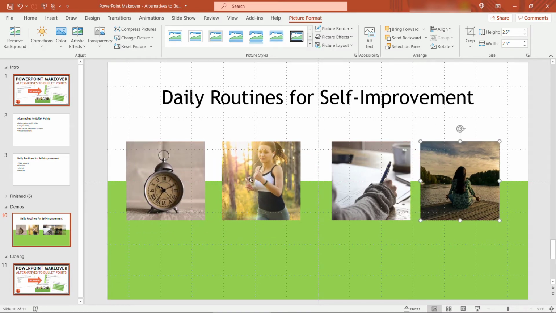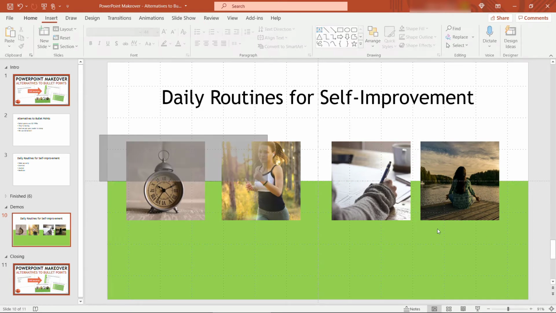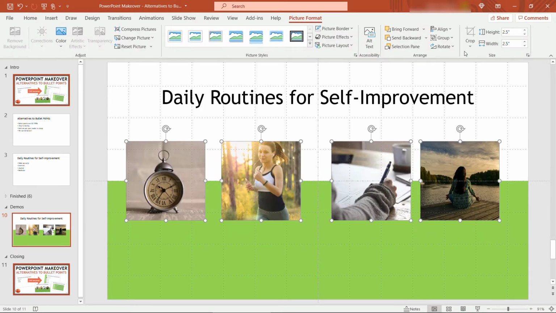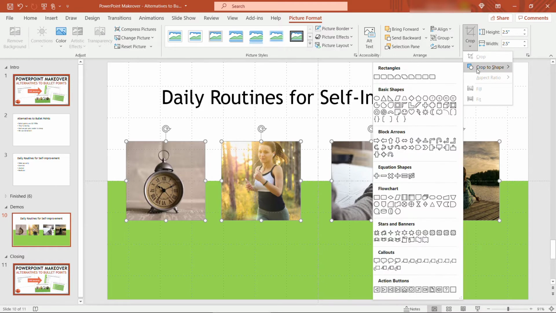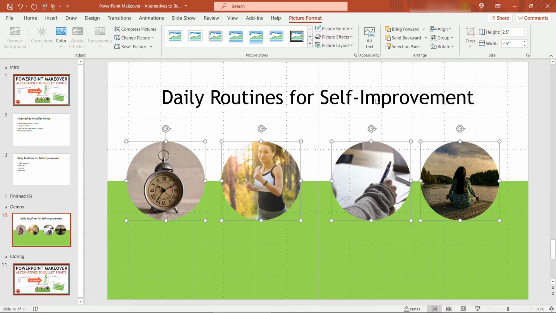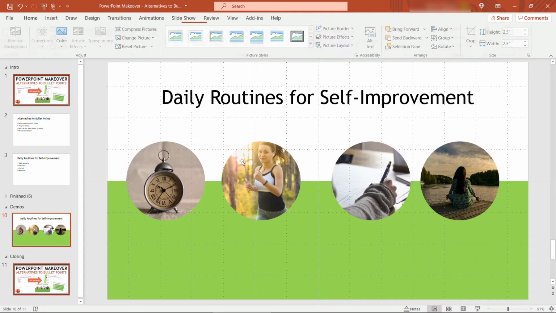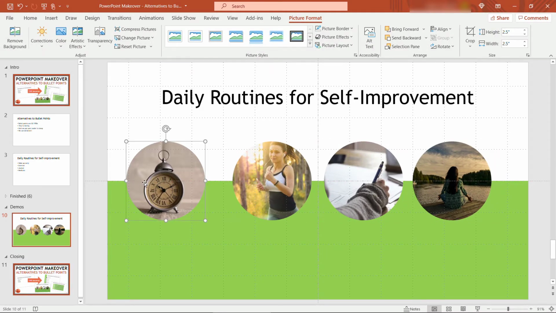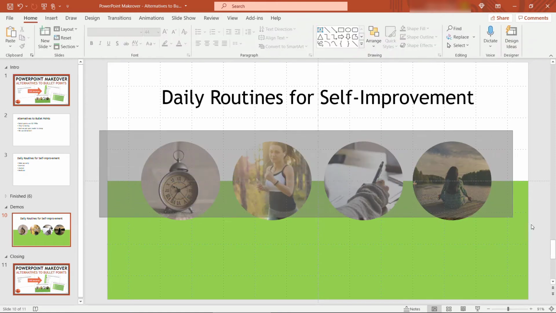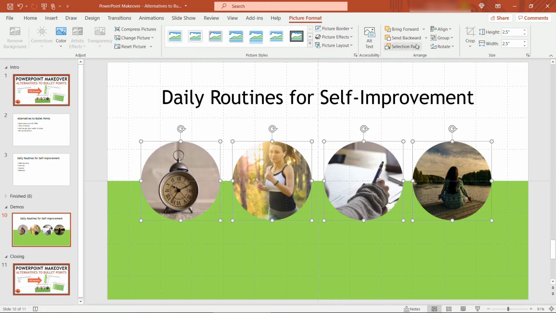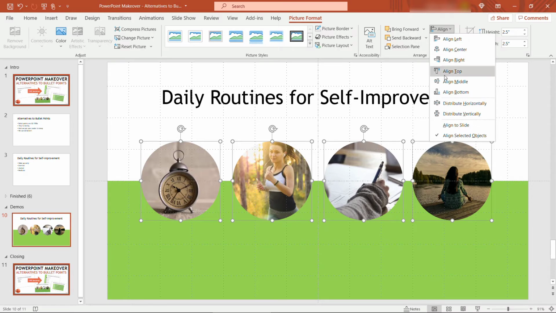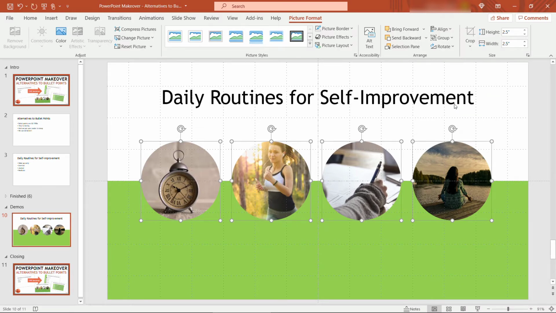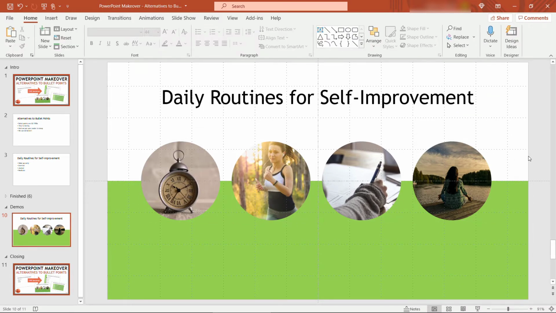So we'll just align these roughly here. And then I want to crop them to circles. So up here under crop, crop to shape. Choose oval, but because they're the same height and width, that'll make them into circles. Perfect. Now I'll adjust these just a little bit, kind of eyeball them to get them where I want them. And then a really handy trick in PowerPoint is if you select them all, you can come up to align and distribute horizontally. So everything's got the same space in between it, which is nice.